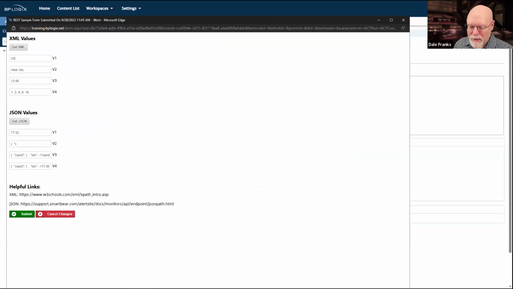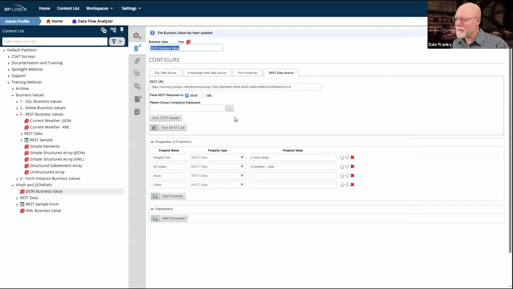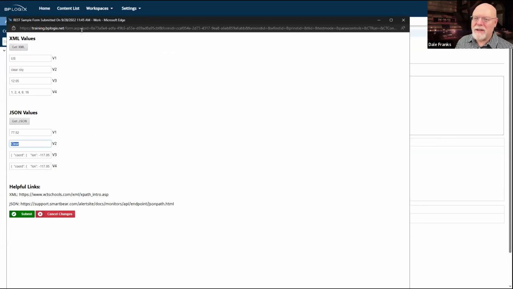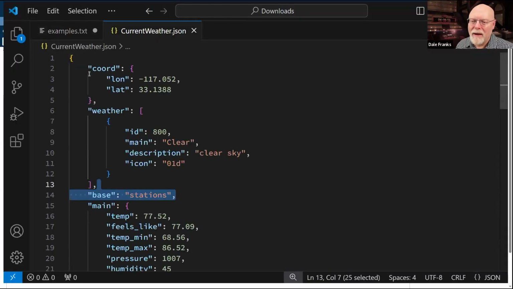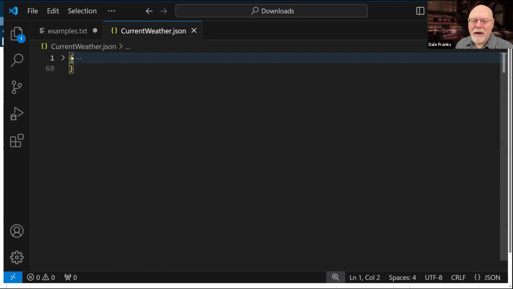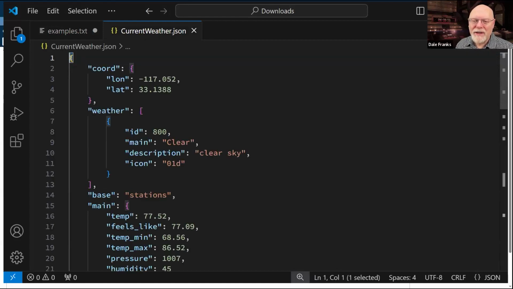And now let's go back to our form. Let's re-get our JSON. And it says clear. So let's look at our JSON and see how we got there. Okay, star. Star dot weather. Great. Dot.